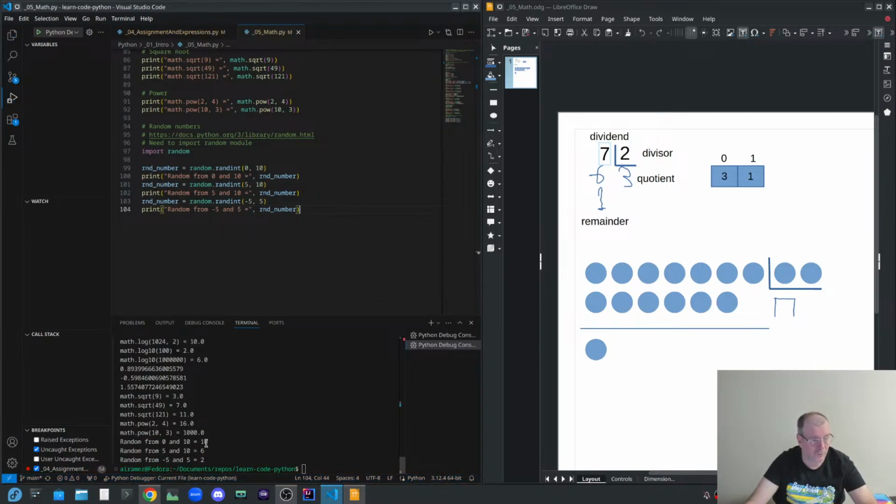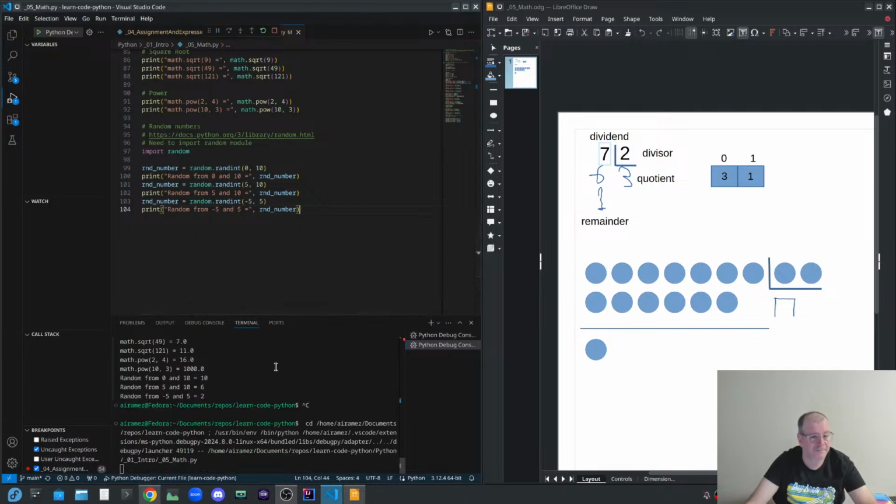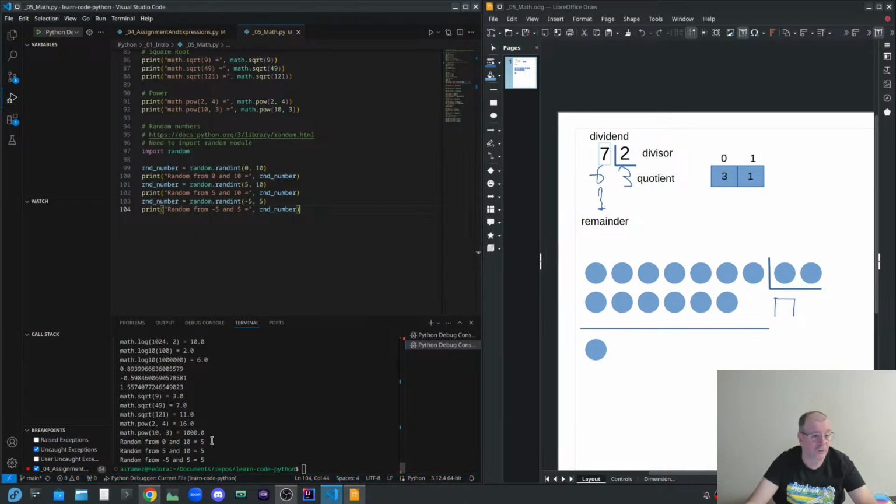See, we got lucky. Number 10 was random, 6, and then 2. If I run again, we'll get, oh, look at this, we got 5. This is very rare, no? Because it was 0 to 10, so it was like 1 in 10. 5 to 10 was 1 in 5. And then -5 to 5 is 1 in 10 again. So we are very lucky.